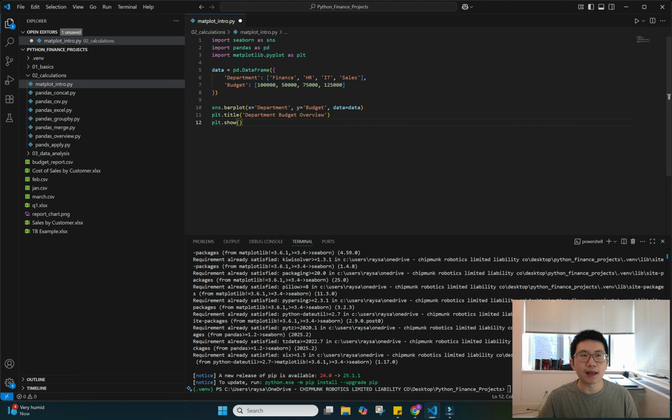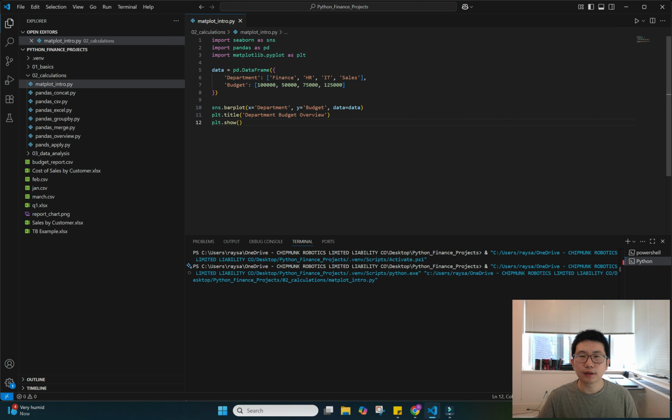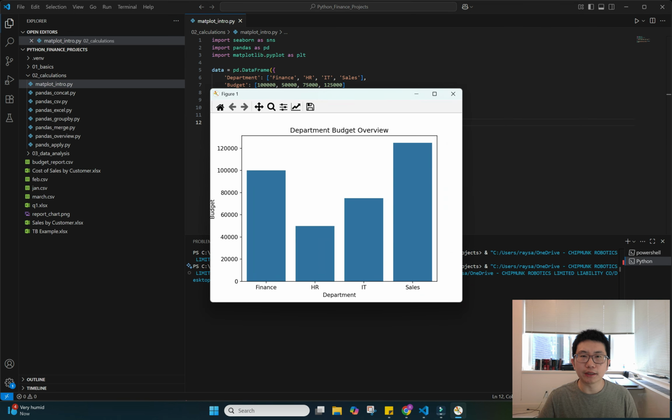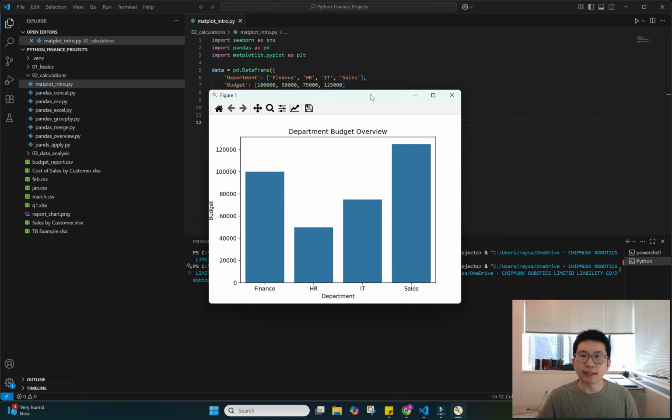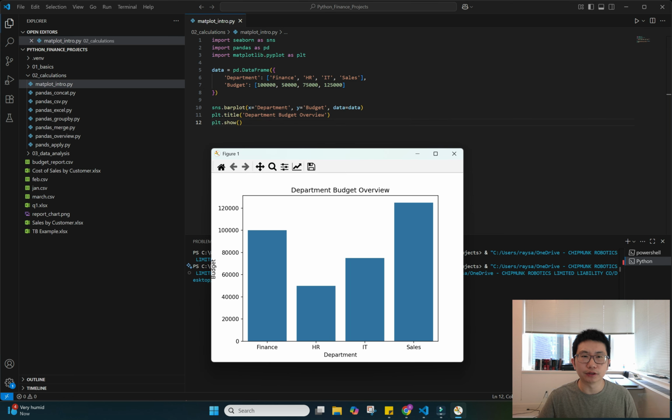With this, let me run this code. And we just simply create a bar chart within these 12 lines of code.